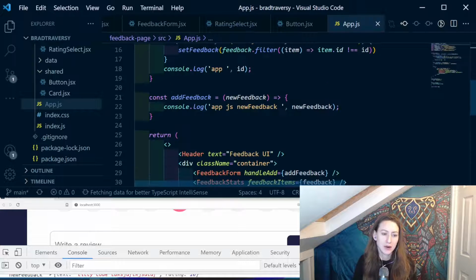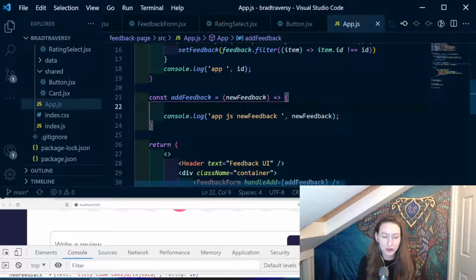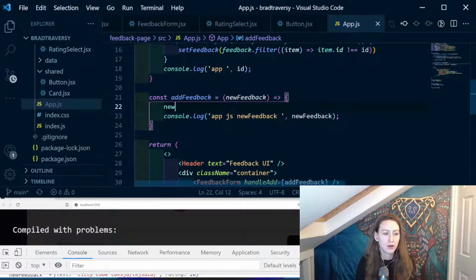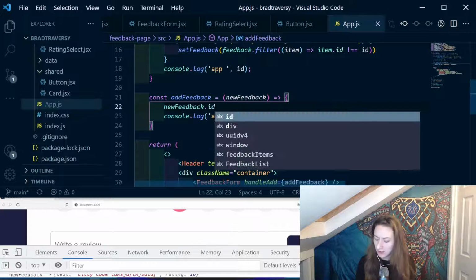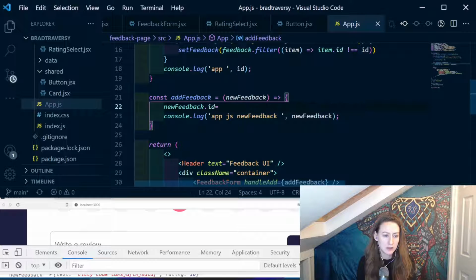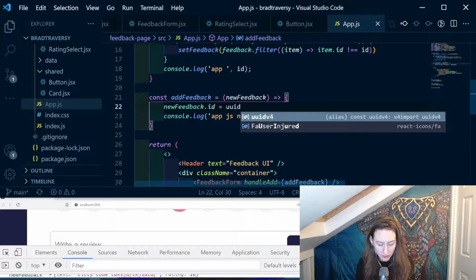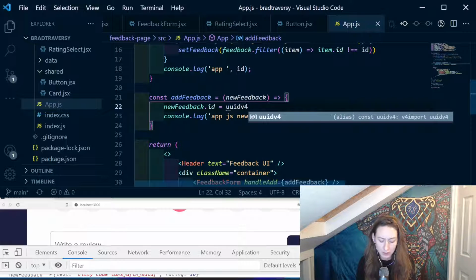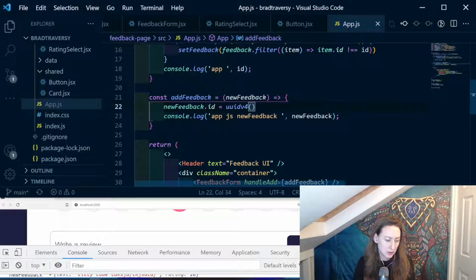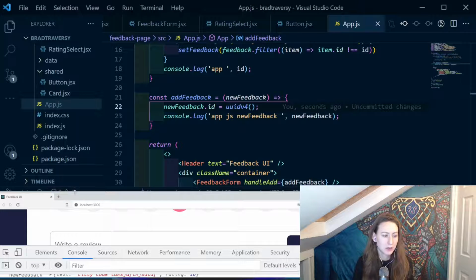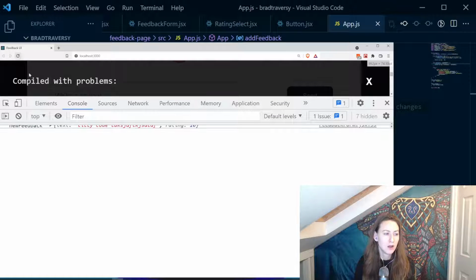Cool. So then here we have our new feedback item coming in, and we can just add an ID to it here. So we'll say newFeedback.id is equal to uuidv4 and parentheses, and this will add an ID as well for us. So let's save and have another look at that now. So let's reload our page once again.